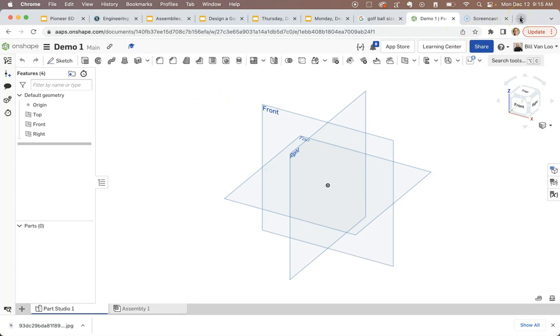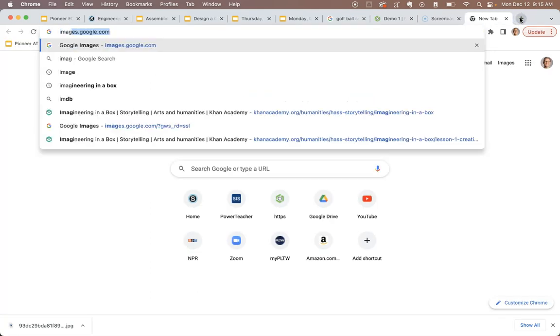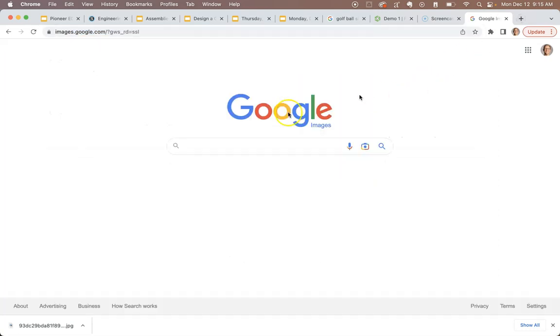One technique that I really encourage people to do is to go and find a reference image online and put that directly into Onshape as a starting point for your sketches. So let me talk through what that process would look like. I'm going to go over to images.google.com and let me think of a character.